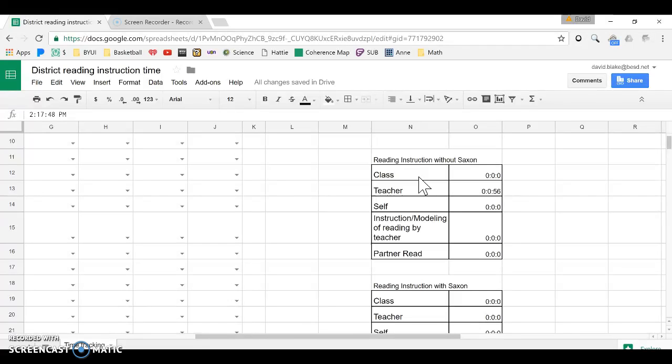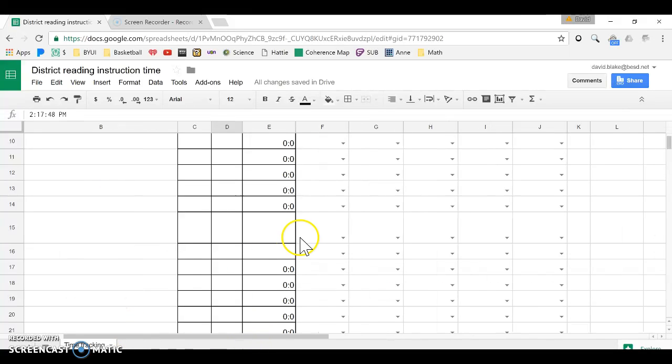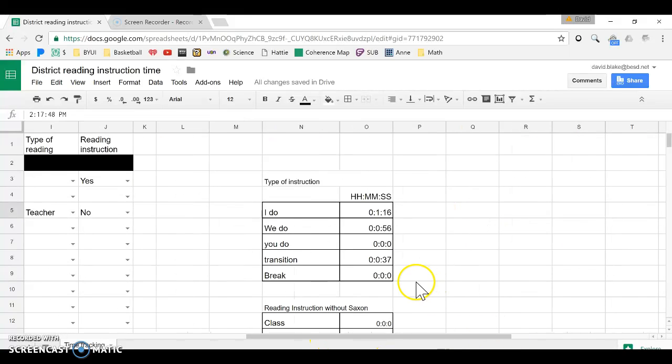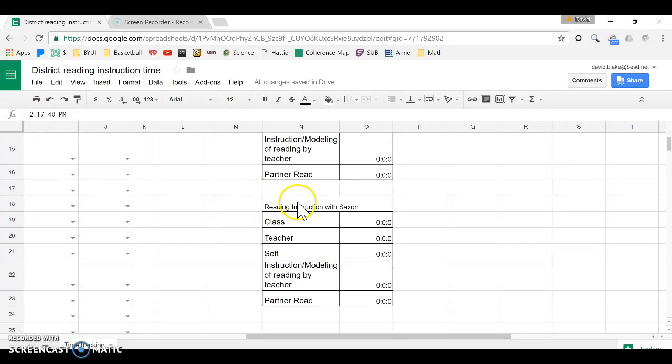The group that we were working with wanted to know how much instruction without Saxon was happening. So as a class, a teacher was reading it, not self. Was there instruction or modeling without Saxon or a partner read? And this will sum up everything that you have over here that has a no in this category, and the type of category this is over here. And then we have down here reading and instruction with Saxon, so this would be a Saxon lesson.